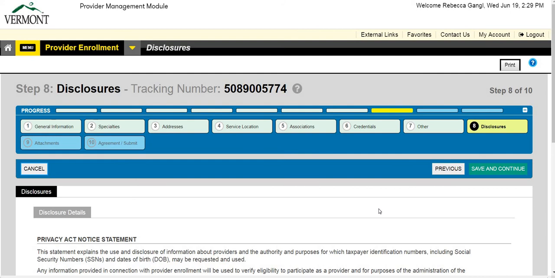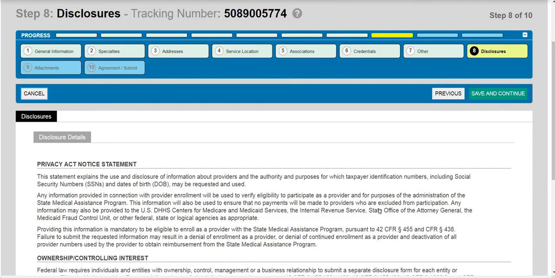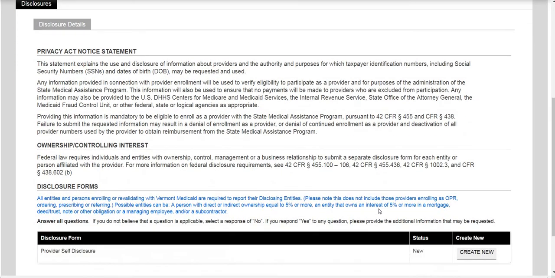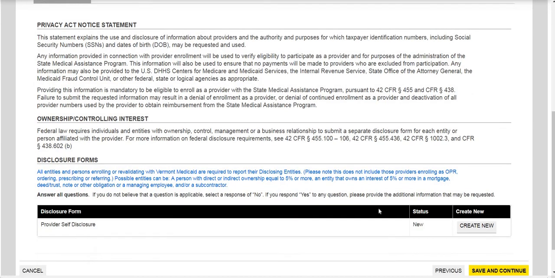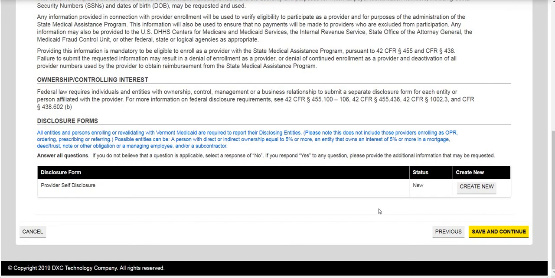The next piece of information we're going to fill out will be disclosures. It's important that you read the disclosure details, including the Privacy Act notice statement and the ownership and controlling information. For an OPRA provider, the only disclosure form that is required would be the provider self-disclosure form. It is required that each provider self-discloses. You'll notice that currently the status is in a new status, and we want that to be in a completed status in order to move forward.